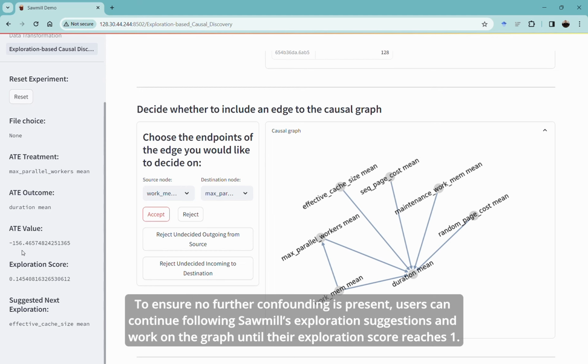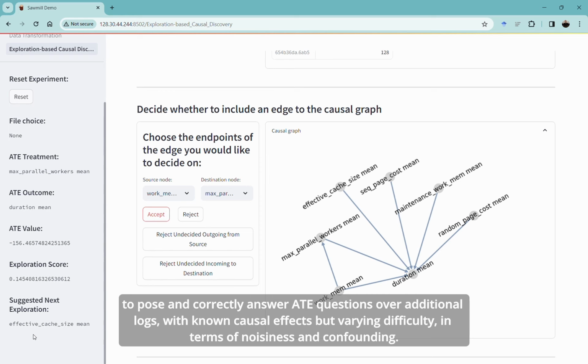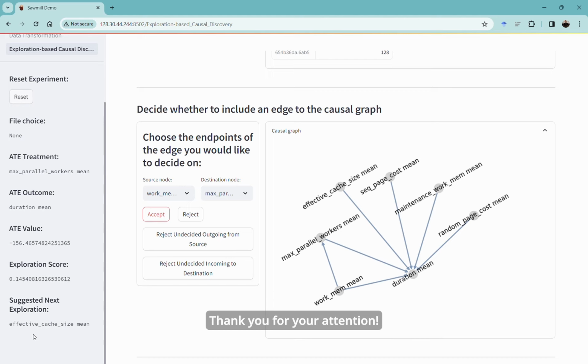To ensure no further confounding is present, users can continue following Sawmill's exploration suggestions and work on the graph until the exploration score reaches 1. After walking SIGMOD attendees through this demo scenario, we'll give them the opportunity to independently use Sawmill to correctly answer ATE questions over additional logs, with known causal effects but varying difficulty in terms of noisiness and confounding. Thank you for your attention.